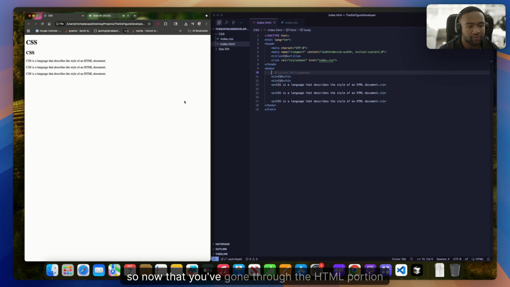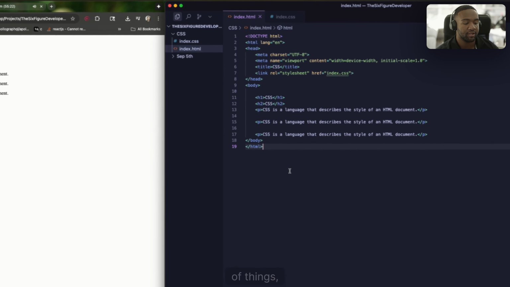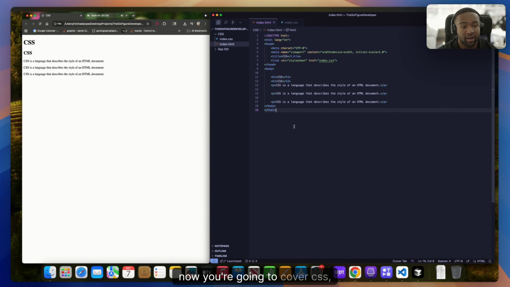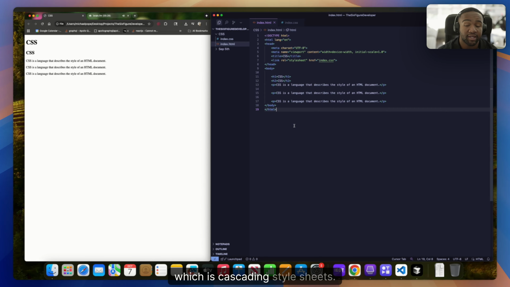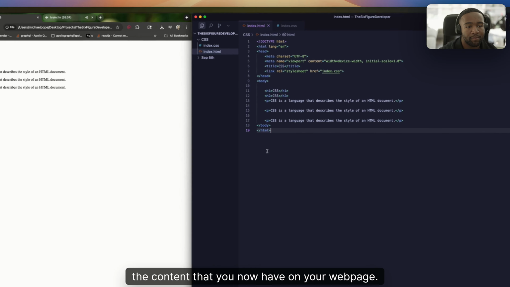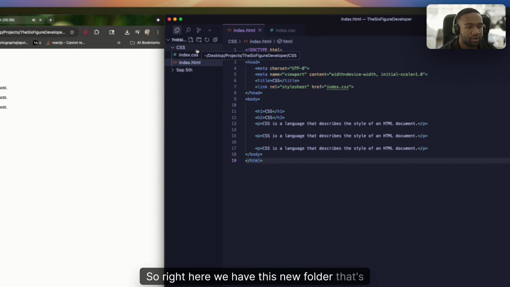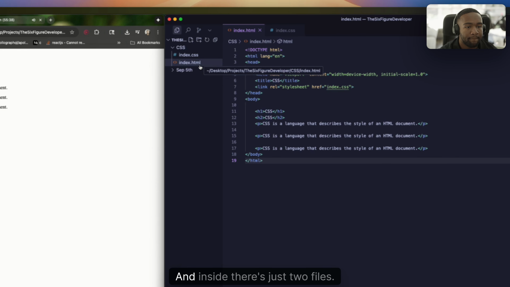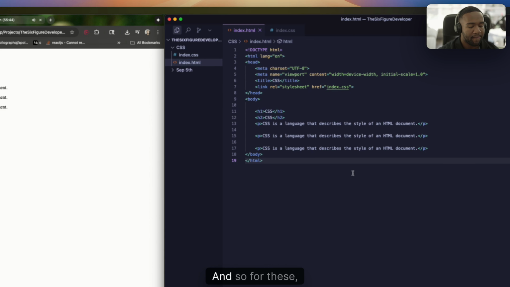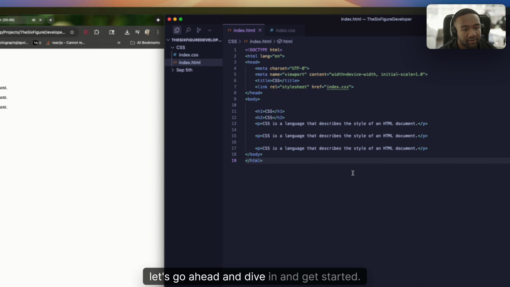Okay, so now that you've gone through the HTML portion of things, which is how you lay out the actual content for a website, now you're going to cover CSS, which is cascading style sheets. And what that covers is how you style the content that you now have on your web page. So right here we have this new folder that's labeled CSS, and inside there's just two files. We've got index.html and then we've got index.css. And so for these, let's go ahead and dive in and get started.